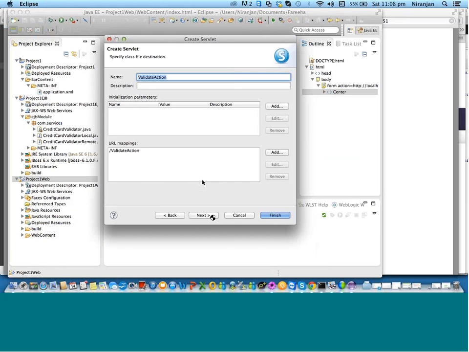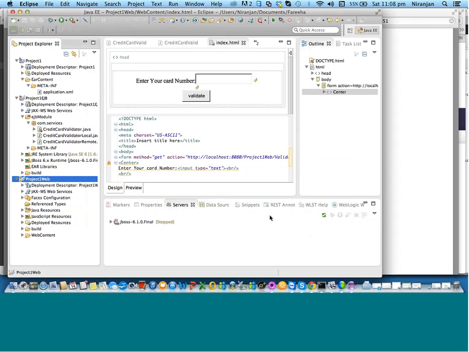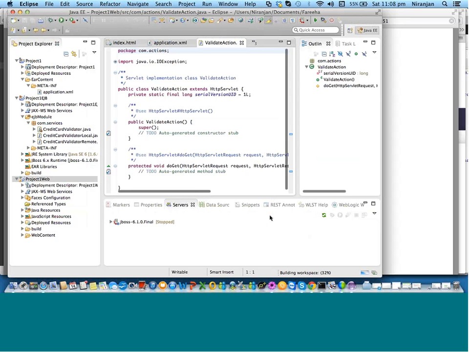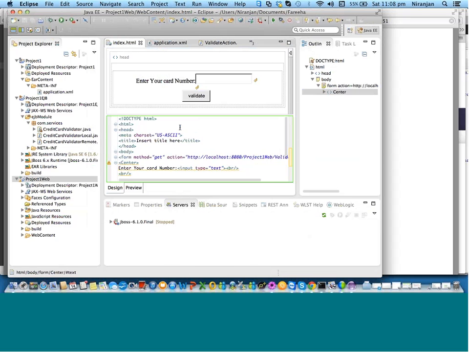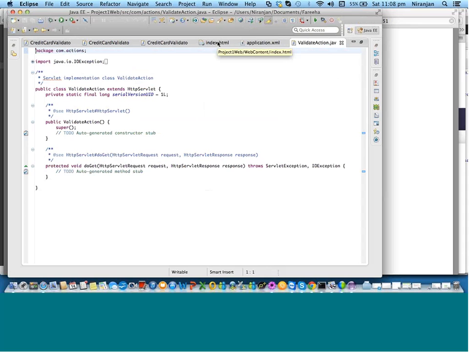Click on next. Click on next. Just take doGet. doPost is not required. Finish. So this is my validate action servlet. This is what we are making a call to here. In validate action now, I will make a call to our EJBs. Is that clear? Fariha, you are following? Anurag?